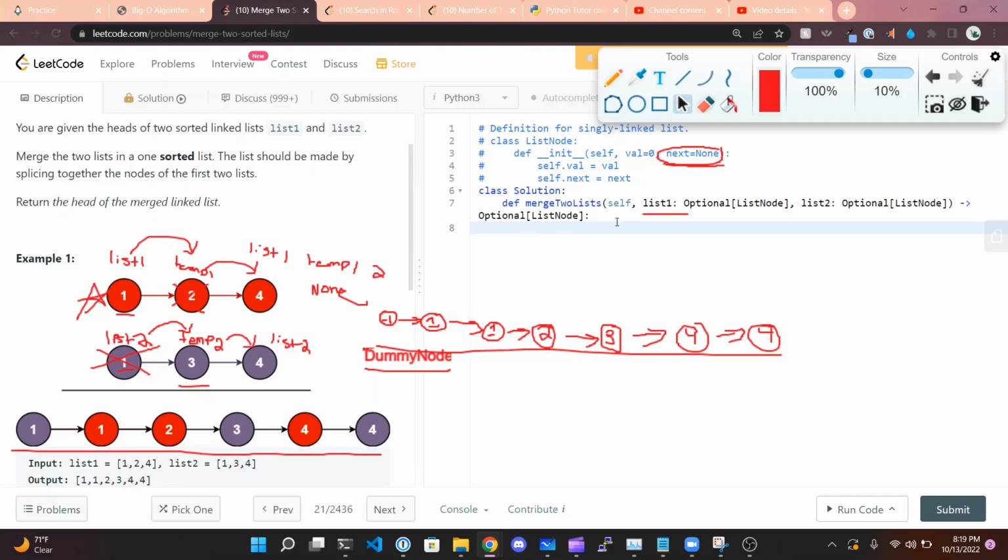Okay, so let's see. Okay, so we're going to create a dummy node, right? Dummy node is equal to list node. And the value is just going to be -1, and then the next value, you don't have to write this. If you don't provide anything for next, it's going to automatically be none, but I'm just going to explicitly provide it. Okay. And then this is a good kind of tactic for a lot of these linked list questions. It makes the problem a lot easier to deal with.